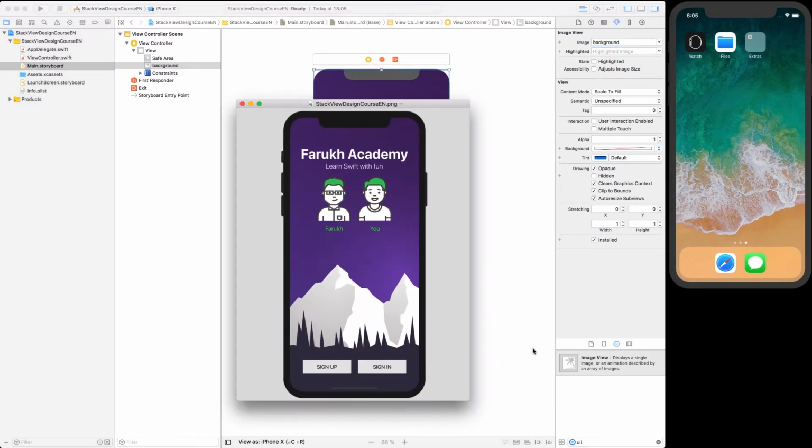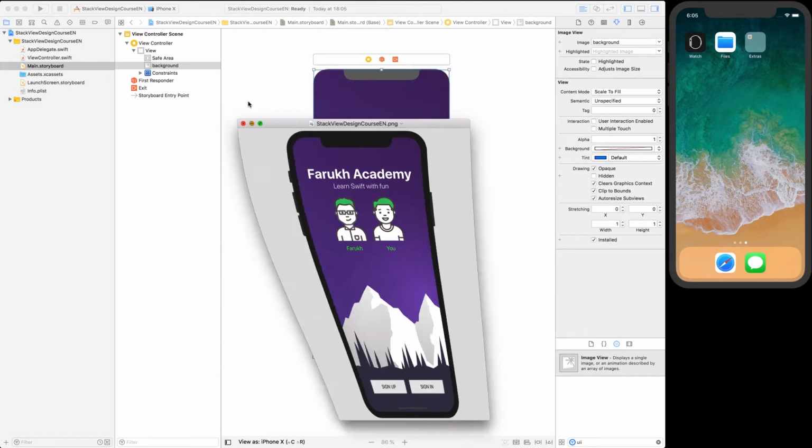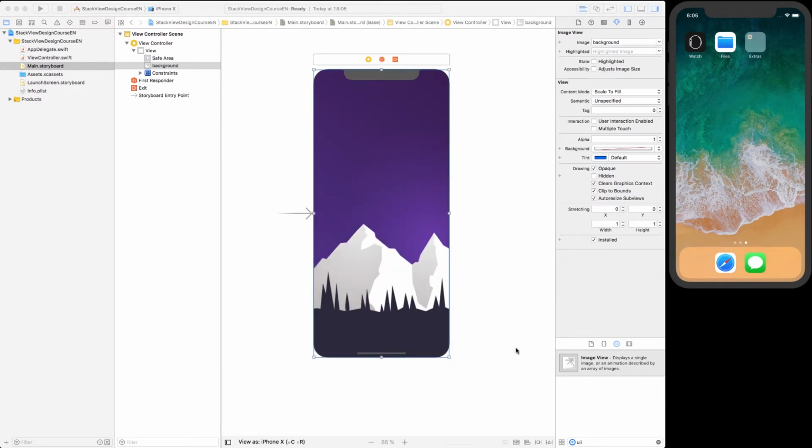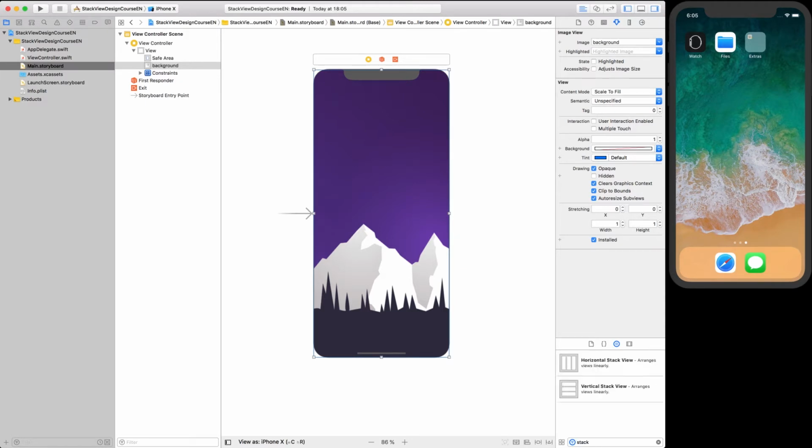Okay, now as you can see on our prototype, the title and subtitle labels are arranged vertically. Therefore, a vertical stack view is a suitable choice. From the object library, drag a vertical stack view object to the view controller in the storyboard, okay? Like this.